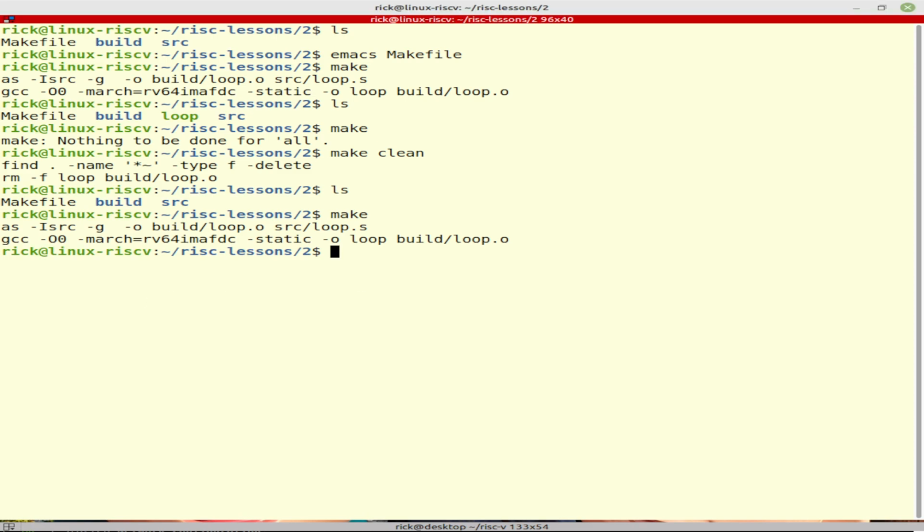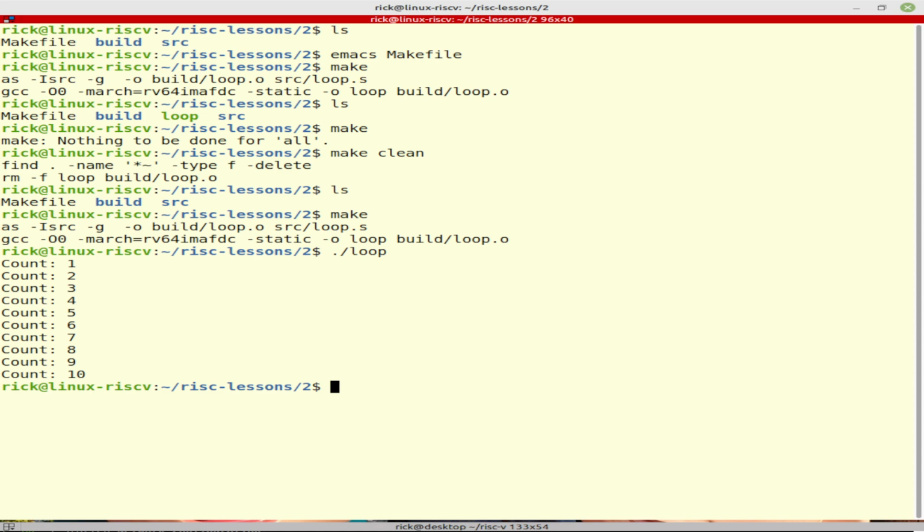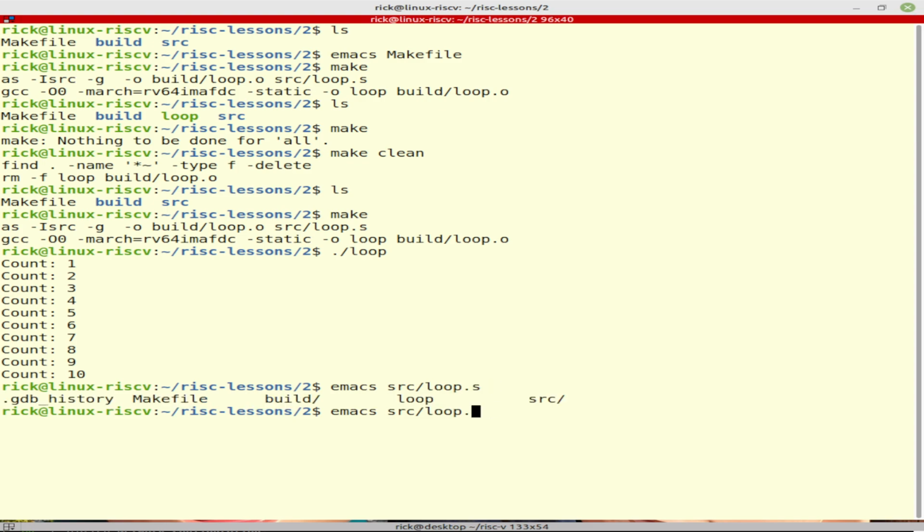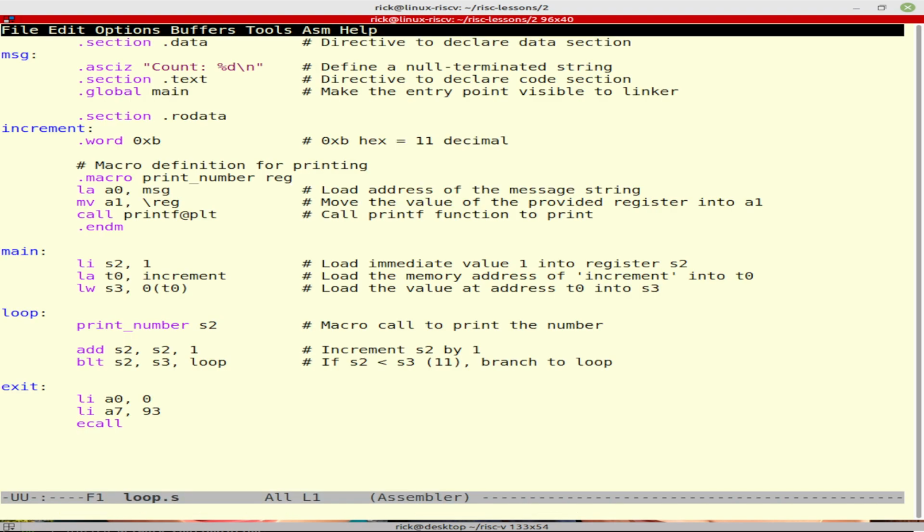So let me just run the program for you, and you can see it's amazing. It counts to 10. So it's nothing particularly wonderful. But if we look at the loop.s program in the source file, this is the program that I've written. So this code is a simple assembly program that just counts from 1 to 10 and prints each number using the printf function from the C standard library. So it's a basic example designed to introduce several key concepts of assembly programming. Now let's break down the different parts of the program and how they work together.